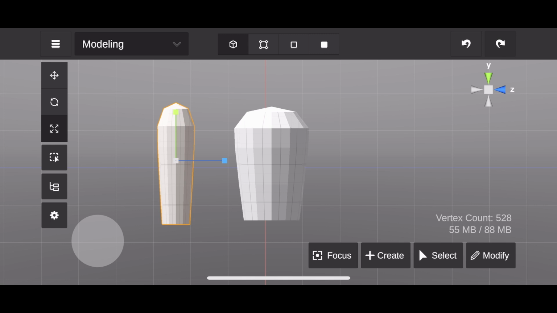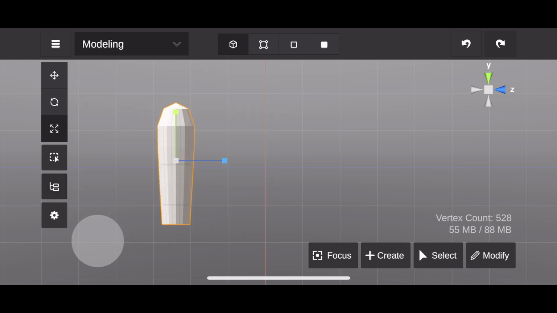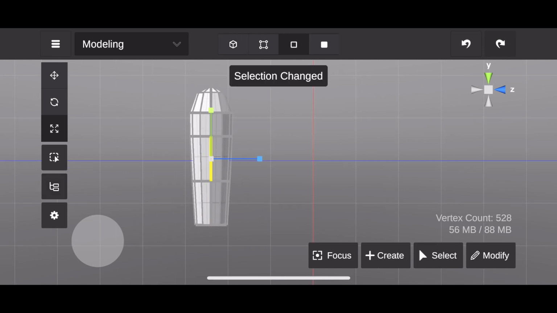Using the scene view on the left side of the screen, we'll be able to see a list of our objects, and by clicking the eye, we'll be able to show or hide other objects. Showing and hiding other objects will allow us to work without accidentally hitting the objects we've already created. We'll be able to focus on just one.